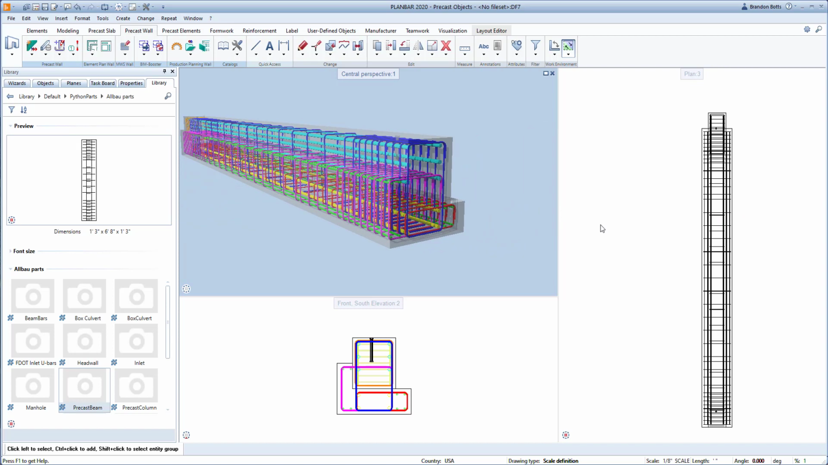Now have fun designing and reinforcing your beam using the intuitive Beam app.